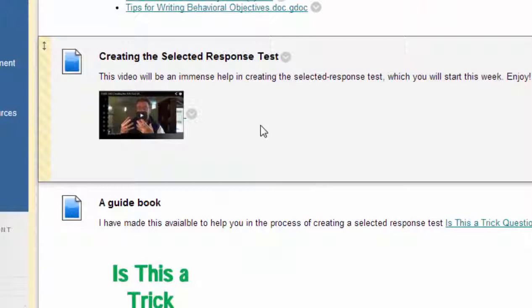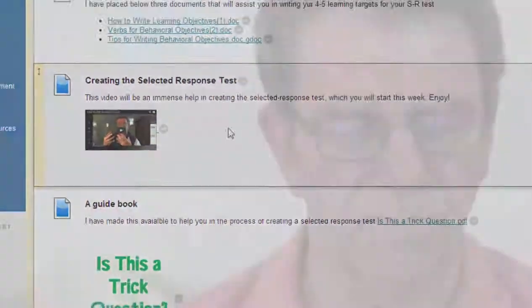Okay, and there's also a creating the selected response test video. Not sure if I did that for the elementary or the special ed, but I know I edited it for both of them. So you can watch that video, and regardless of whether there's 3 tasks or 4 tasks, the special ed only has 3. The elementary one that you're doing has 4 tasks.